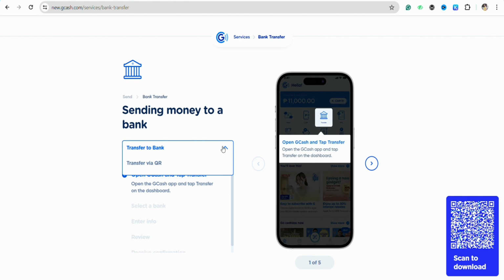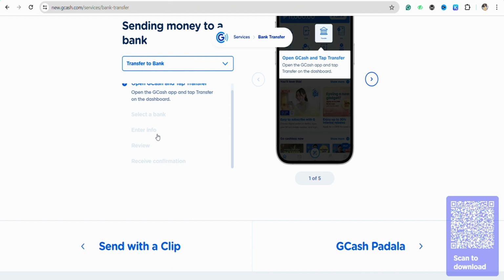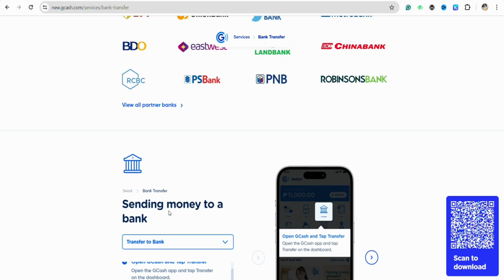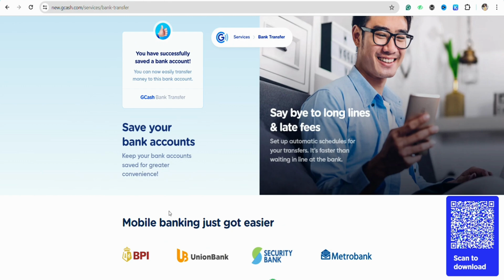But if you want to use the traditional method, simply click on transfer to bank, and after that just enter the information of the GGives account from where you want to transfer the money, and after that just review all the information that you have mentioned and click on receive confirmation, and this way you will be able to transfer the money. So this is basically how you will be able to send money from GGives to CIMB Bank.